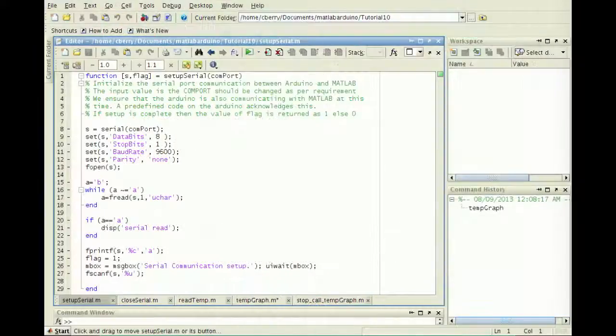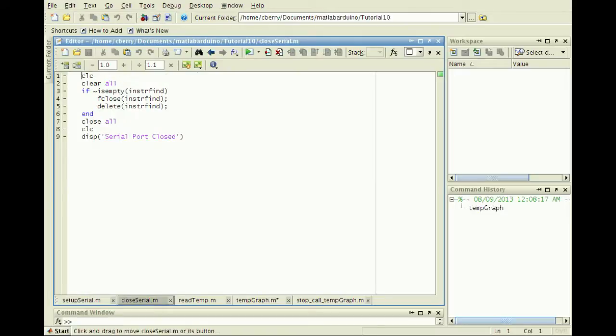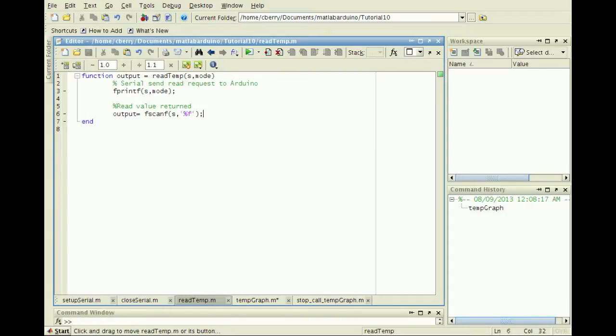After programming the Arduino, let's look at how to read and visualize real-time data in MATLAB. We'll need the setup serial function created in the first tutorial, the close serial function created in the second tutorial, and a modified version of the readACC function shown here called readTemp. The inputs are S, the serial communication structure created by setup serial, and mode, a variable that matches the character of the appropriate case in the Arduino switch statement. Send the character in mode over the serial port, then read the value returned in the correct format.